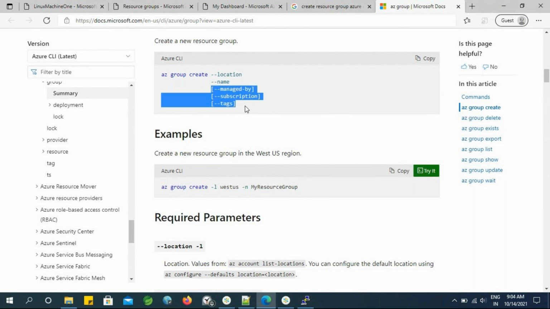So it depends upon you. You can either mention these, or if you don't want to, there's no need to mention them. But location and name are mandatory. If you observe this example, that is the reason they have mentioned location.